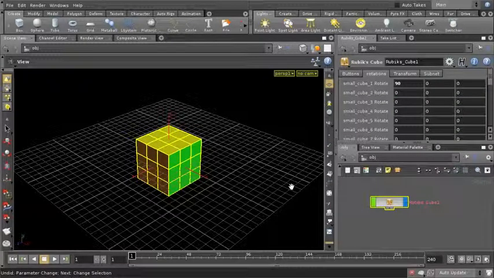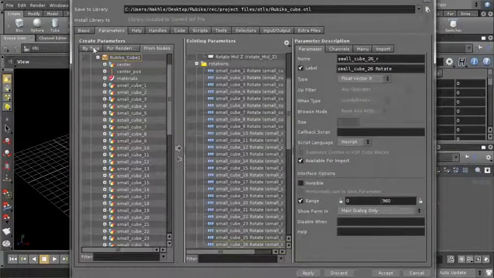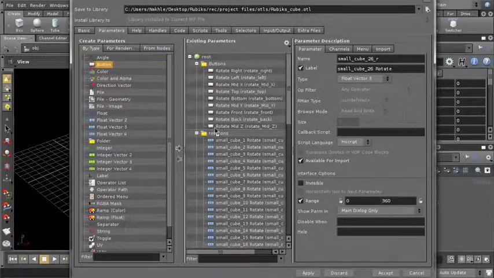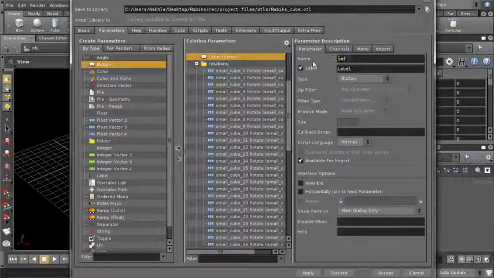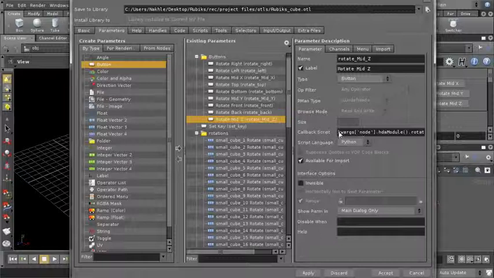And now that we've solved this small issue, let us move on and create a set key button that will set keys, allowing us to animate our cube. So to my type properties again, parameters, and here I'll go to by type. I'll create a button at the end, and its name will be set key. Its label will be set key, and then we are going to make it call a function called set key inside our code. We didn't create that function yet, but let me just copy this call script code from here, and then I will paste it for my set key button.